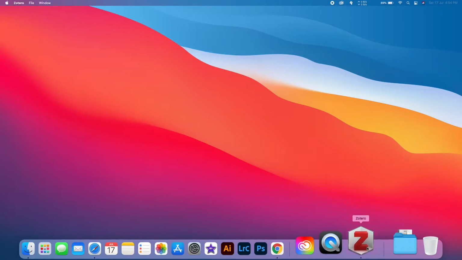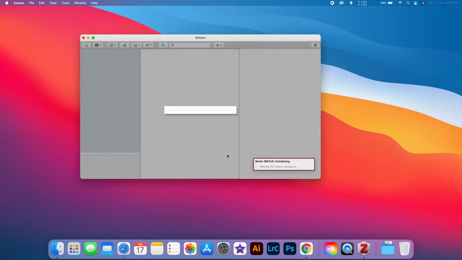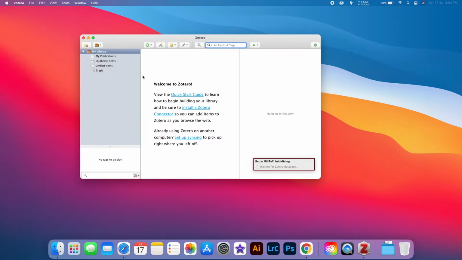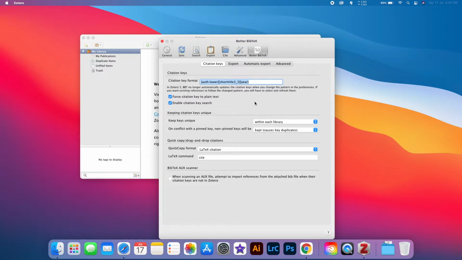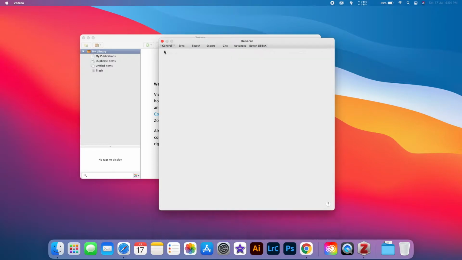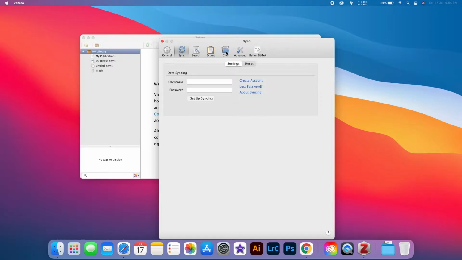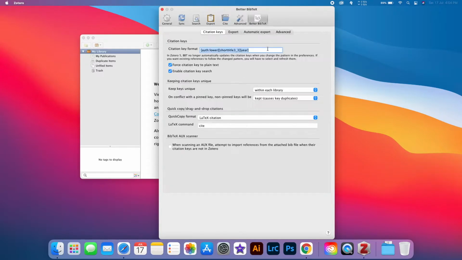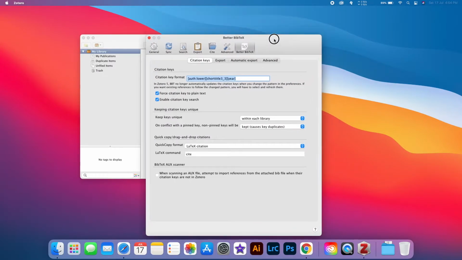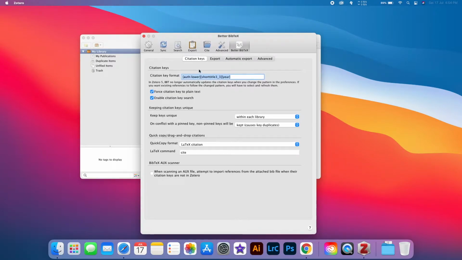So I will start by opening Zotero. Once Zotero starts, I will click on the Zotero menu and then go to Preferences. In Preferences, you can see there are many tabs. The last one is for Better BibTeX. Here in this tab, we are interested in changing the citation key format.